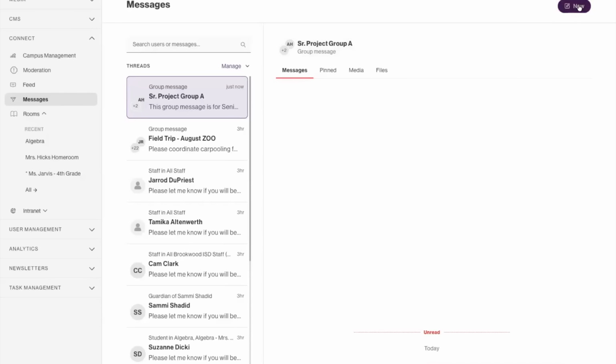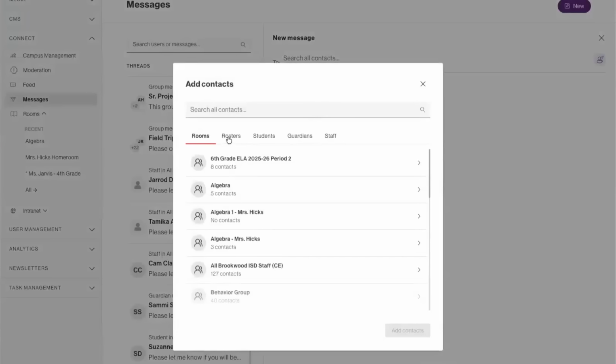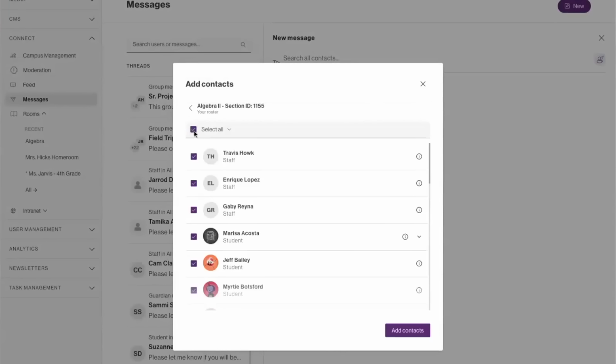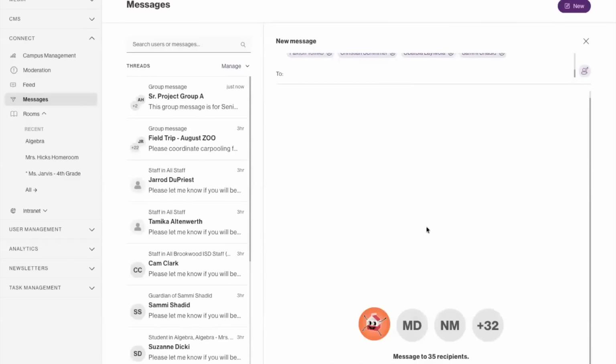Now I'm going to demonstrate the send as a separate message functionality. So again, I have a group. I want to message everybody in my algebra class. Add contacts. What you might think of this as is an email. You might have traditionally gone and sent an email to everybody in your class. It's all being delivered to separate inboxes and people can reply to you individually.